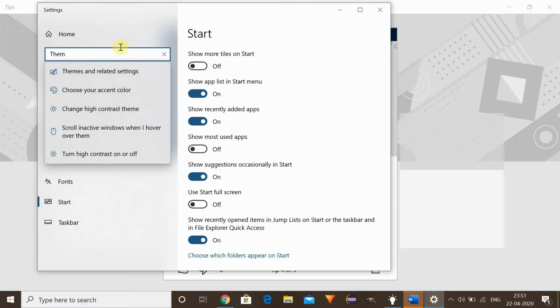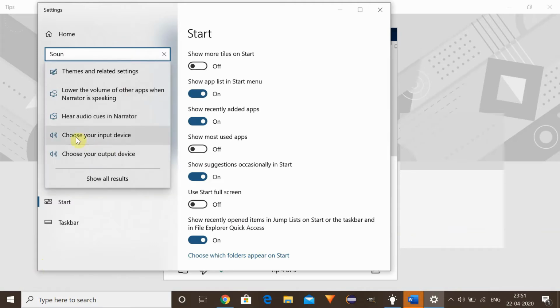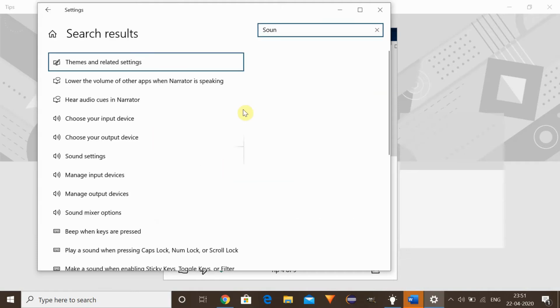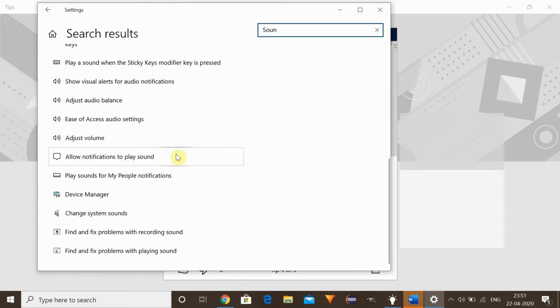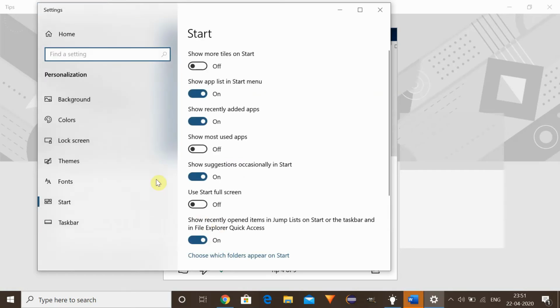Like theme related settings, choose your account settings, high contrast settings, like that. Also type sound, and you can find all the sound related settings here, like choose your input sounds and adjust sound and everything. So this is a very useful way to find settings easily by just typing keywords.